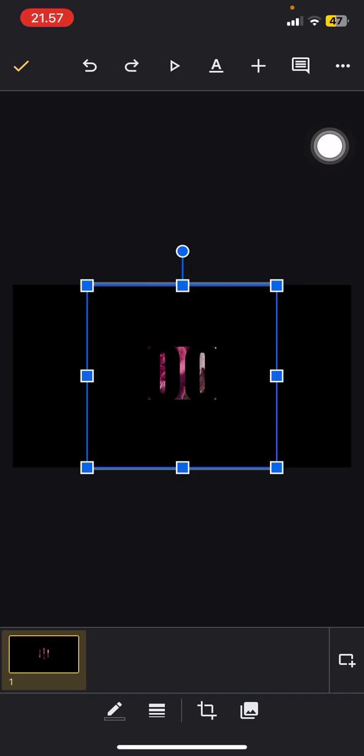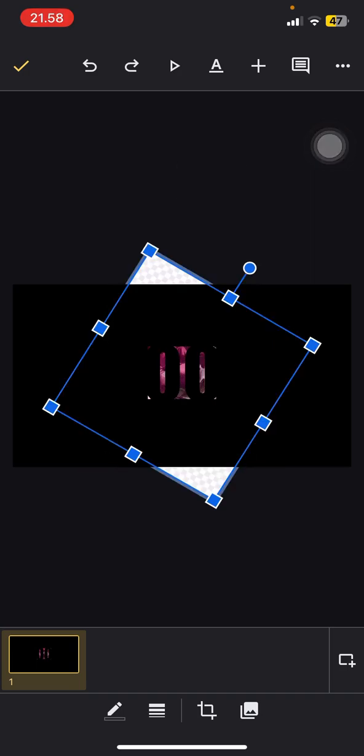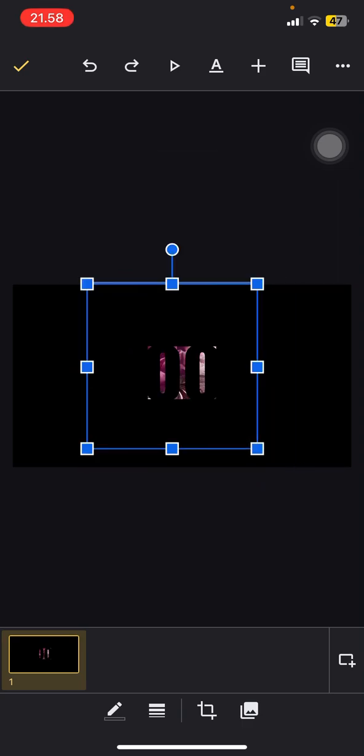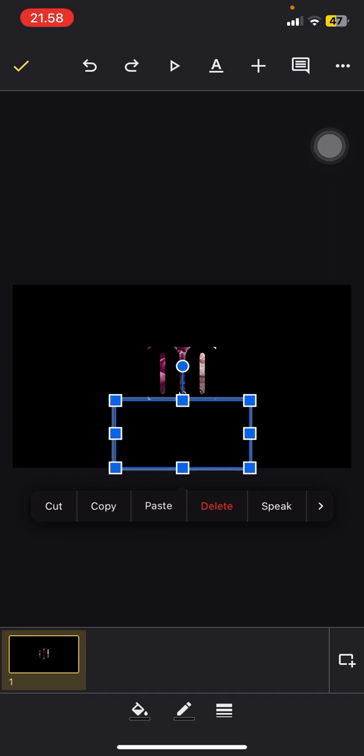You can also drag it into the specific area that you want to have. So you just need to adjust everything perfectly right here. You can adjust the size too. And then you are done.